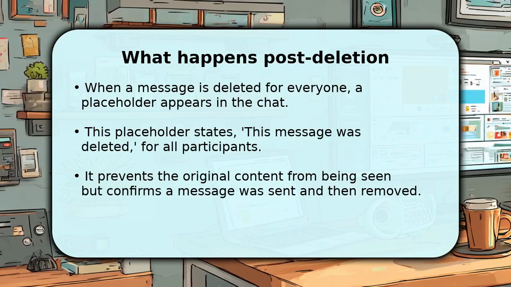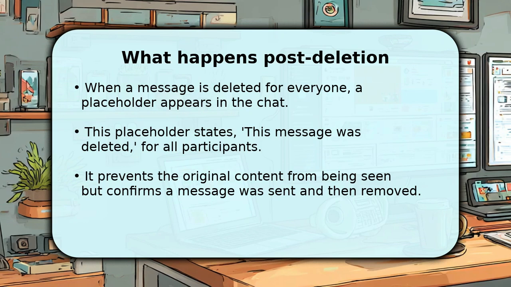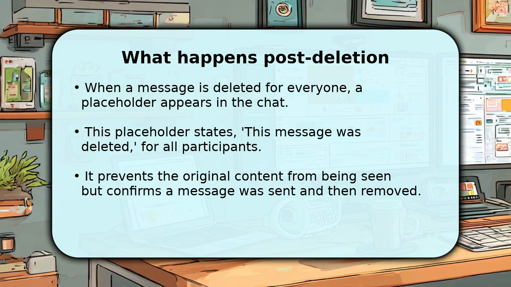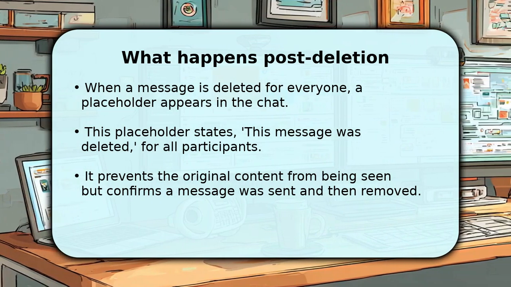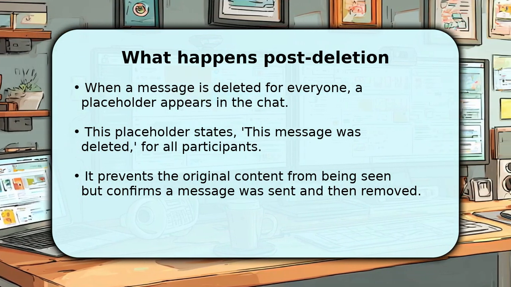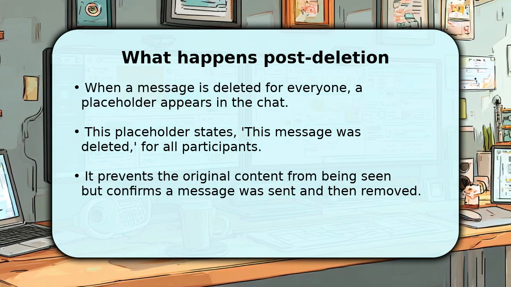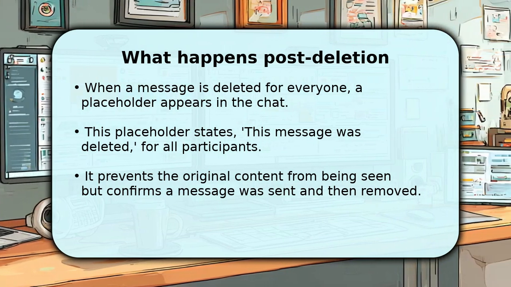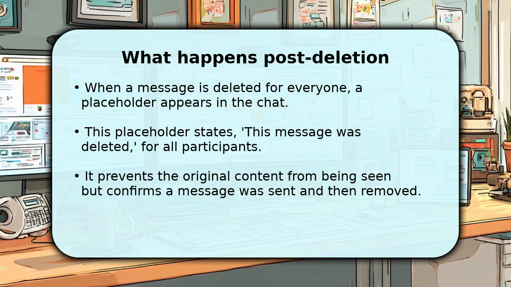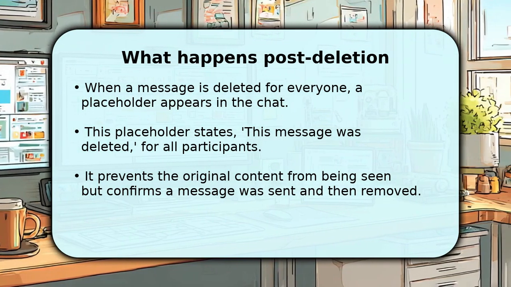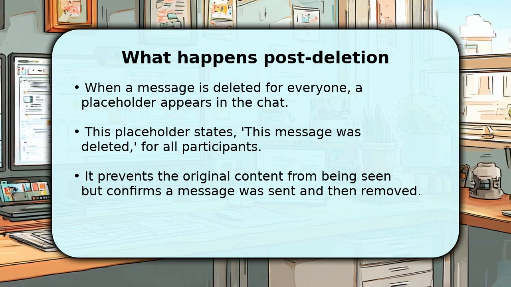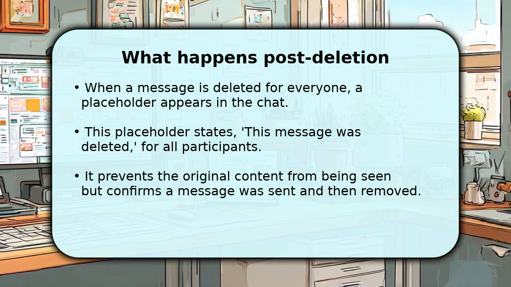After successfully deleting a message for everyone, the original content is replaced with a clear notification for all chat members. Instead of the message you sent, everyone in the conversation will see this message was deleted. This serves as an acknowledgement that a message was previously there, but has since been removed by the sender. While the content is gone, the presence of this notification ensures transparency about the deletion.